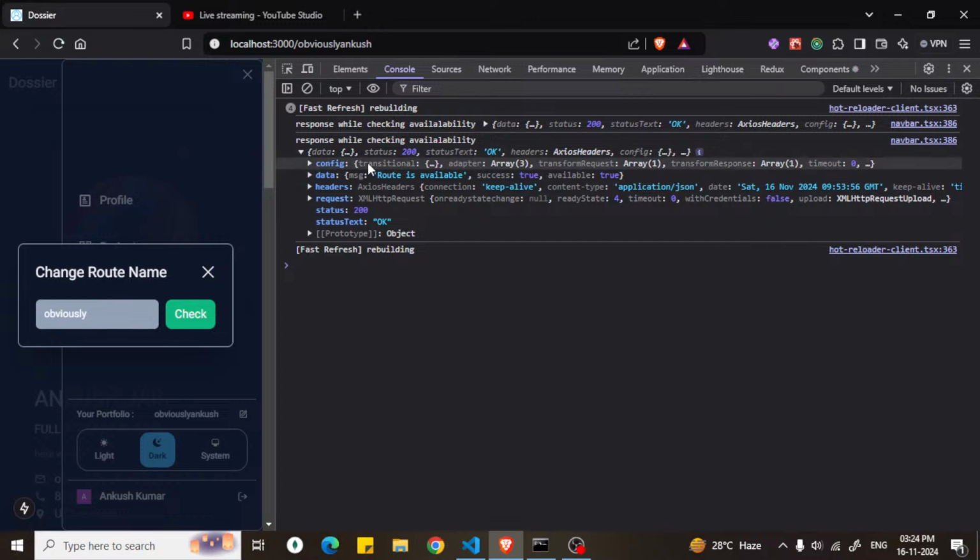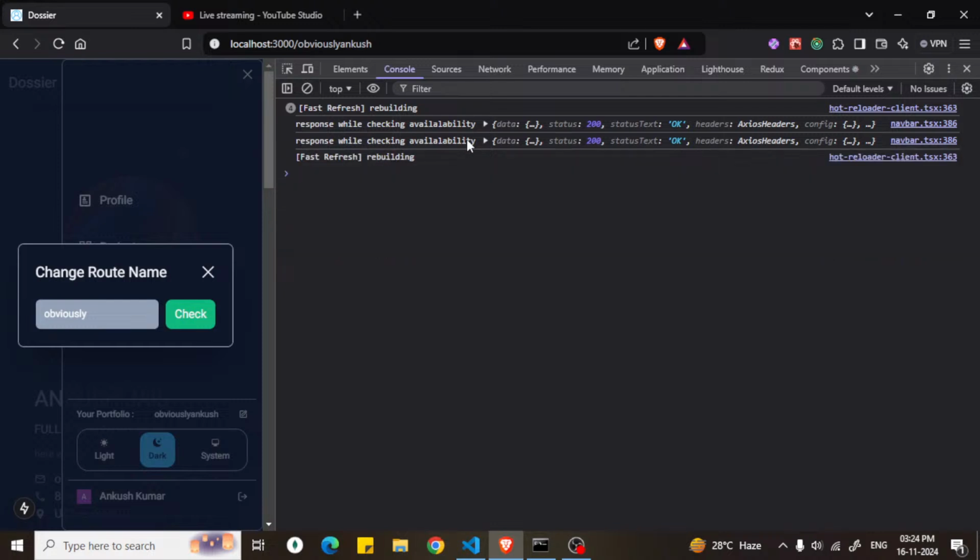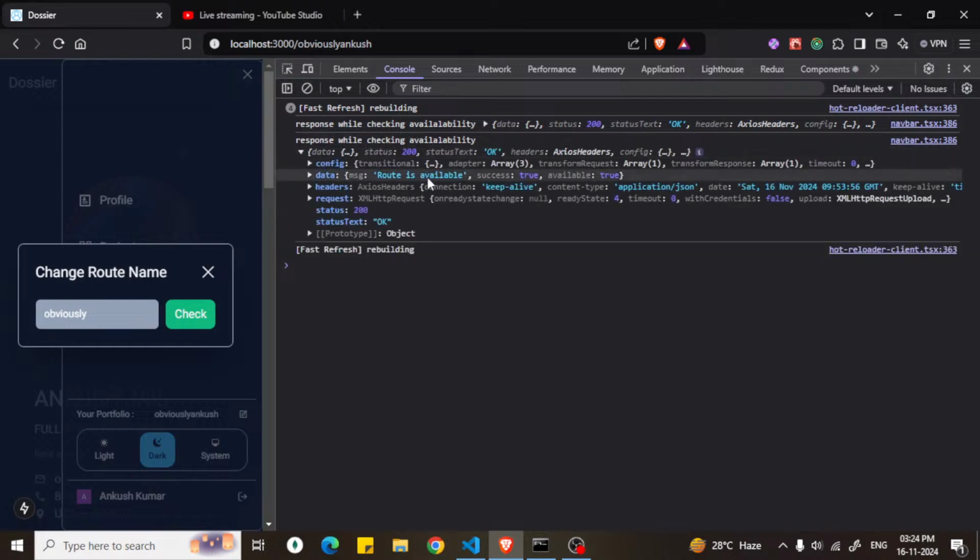What is the config data headers? Status is 200. So this is inside what? No, data is here. Data dot success message unavailable. We can just say response dot status to get this. Okay, route is available. Here it is.